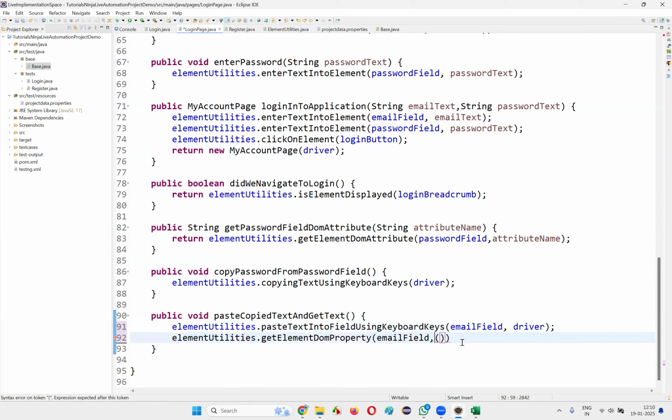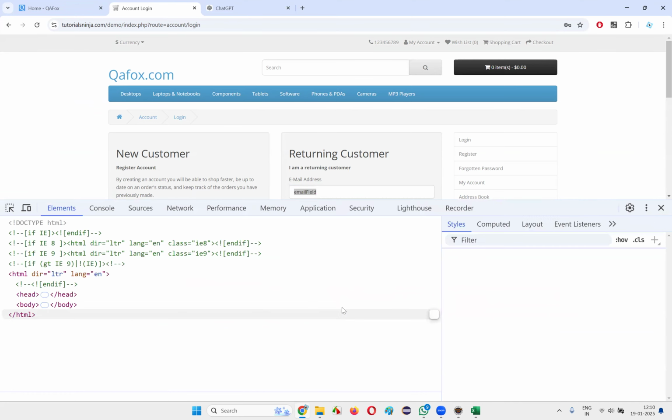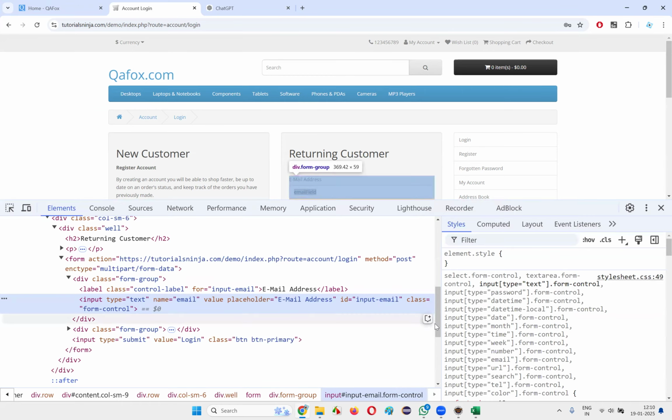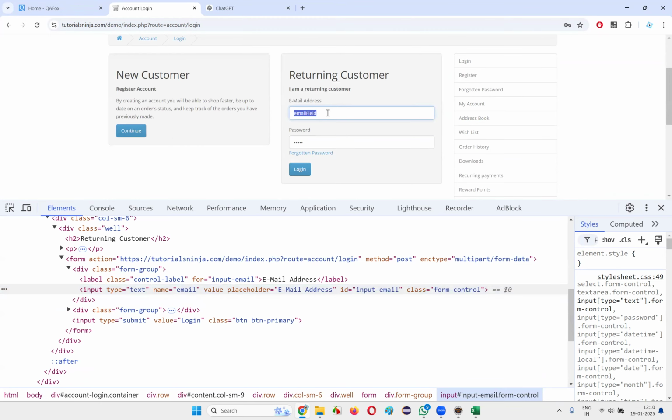What is the text I want to get? So here, double quotes, put a semicolon here, and if I go here and paste it and inspect this field, what attribute value do we have where that text is available? Can you see anything? Your email field is there. Email field text is coming. So value is equal to hi. Nothing is happening, right? Control Z. Control Z.